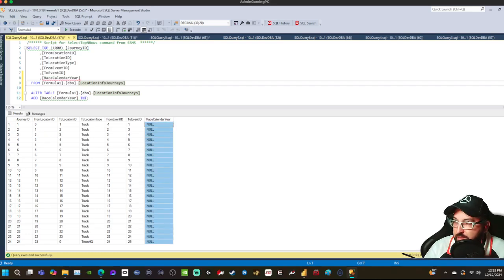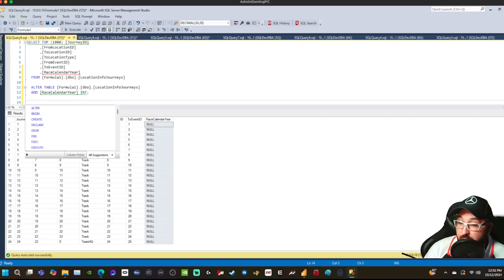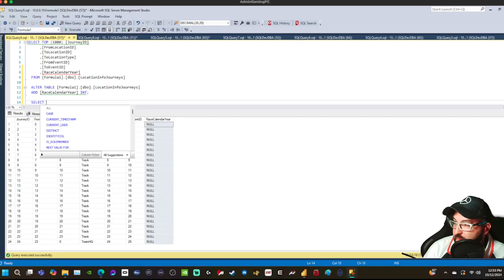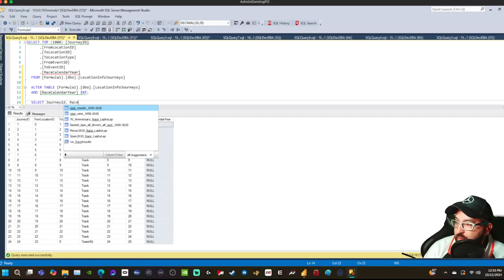Okay, so as you can see here, they're all blank, and this is how I want to catch it, just being all blank, because that means my update statement is going to be super easy to do, because I want to update all these values to 2023. The way I like to build update statements may not be your way, and that's absolutely fine. I just don't trust myself, so I like to build my update statements by building them as select statements first. So I'm going to select, let's just say, journey ID and race calendar year.